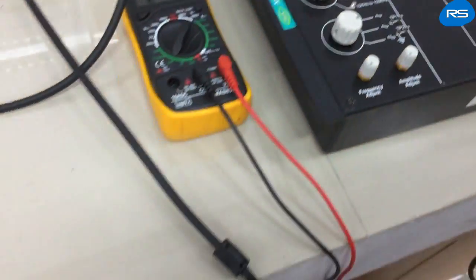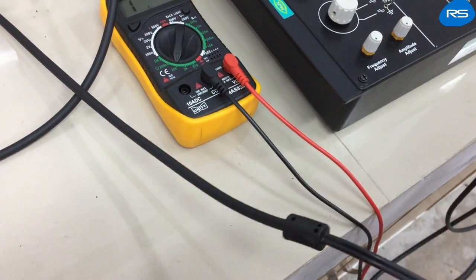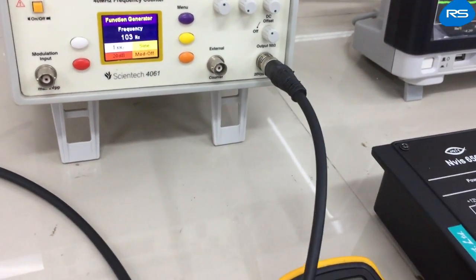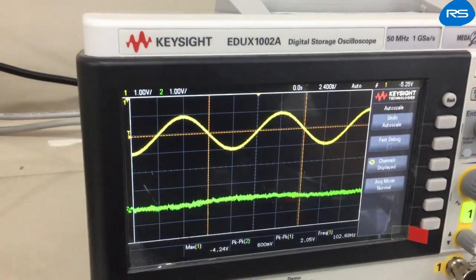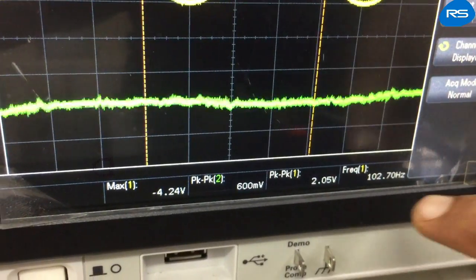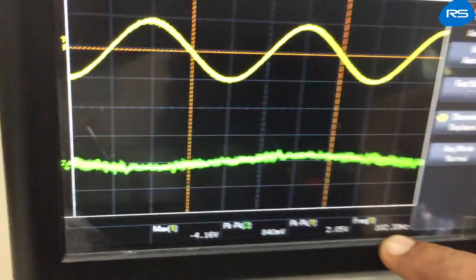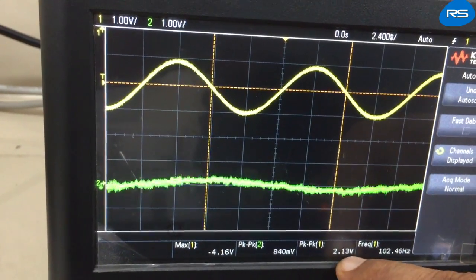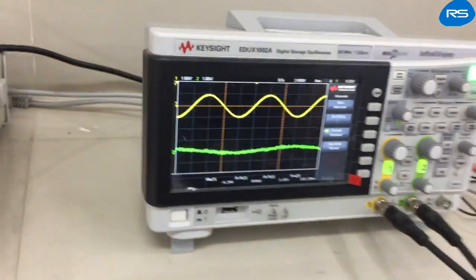Now we will make connections. First of all, we will observe the input at the DSO. We have connected the function generator output to channel number 1 of our DSO. Here you can observe the input waveform. We will note the frequency and input voltage peak to peak. At this moment we are getting 102 hertz input and 2.05 volts as peak to peak input voltage.